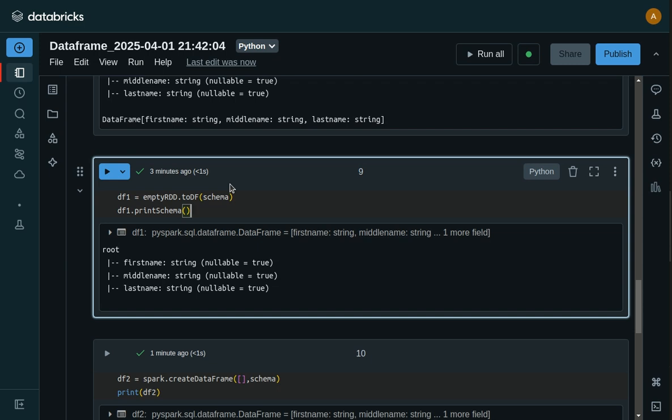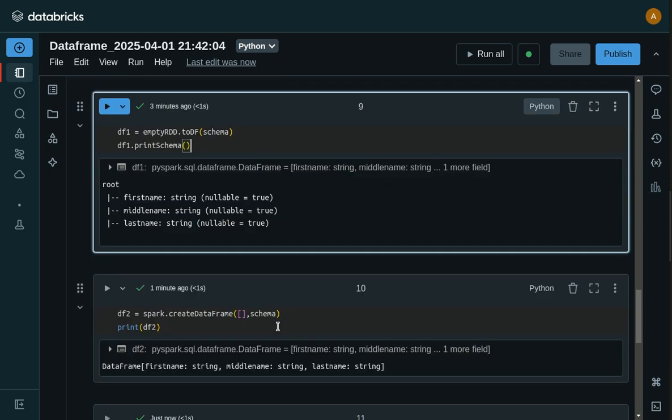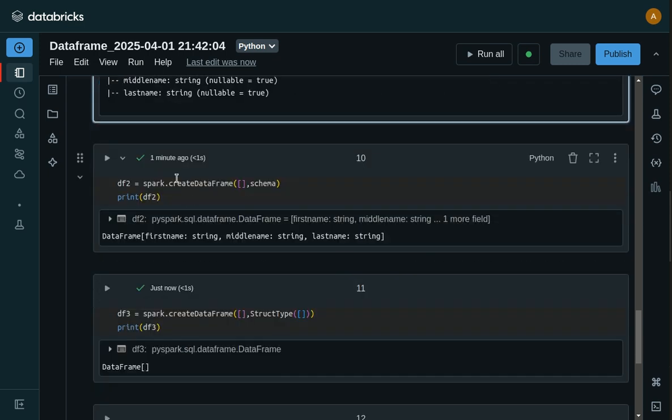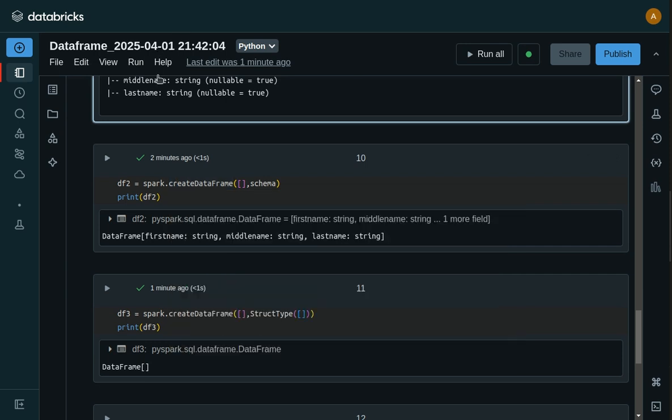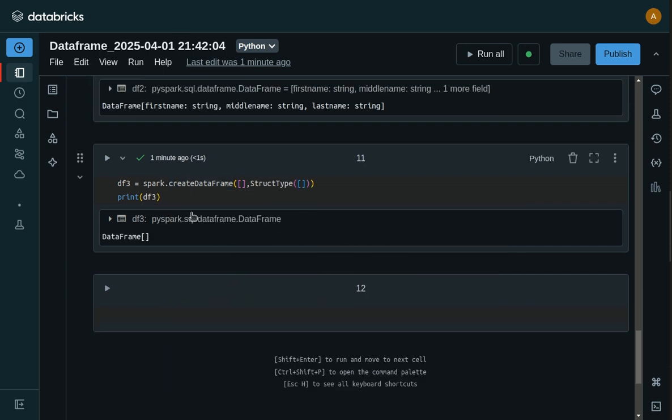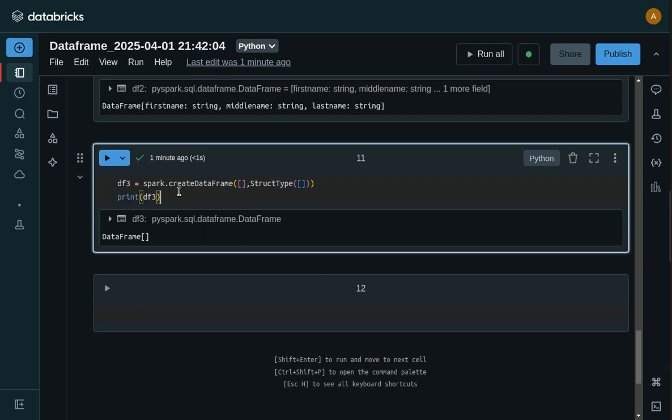And the last one, we can also pass, while creating a data frame, the empty list with the schema. And not the last one, but with Spark createDataFrame, we can pass the empty list with no columns. For that we can also pass the StructType with the empty list. So like this we can create an empty RDD and empty data frame.